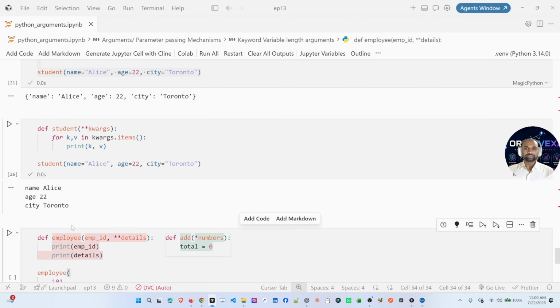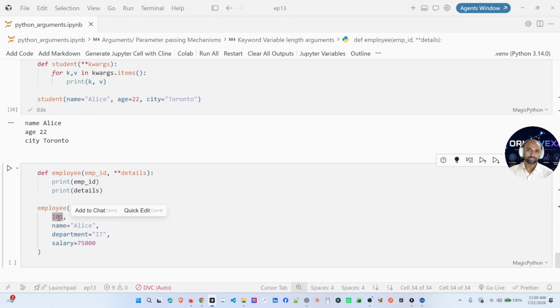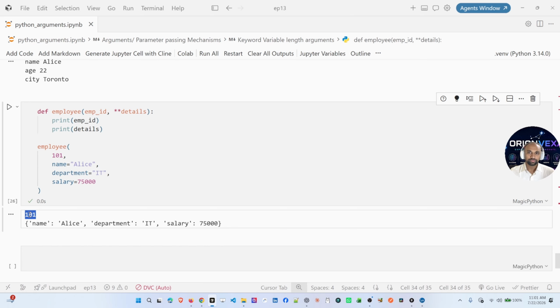If you see this example, here I have one positional argument, that is 101, that is employee ID. With the positional argument and the keyword variable length parameter passing, the first should be the positional argument, then we have to give the keyword variable length parameter. The employee ID will be passed as the value 101, and the remaining we can either pass or print as a dictionary.